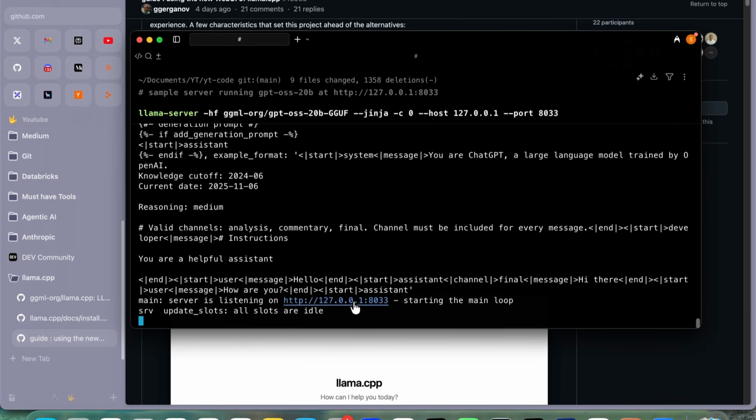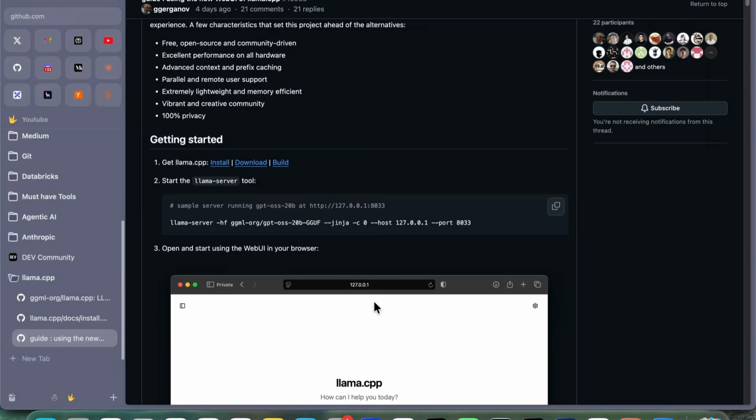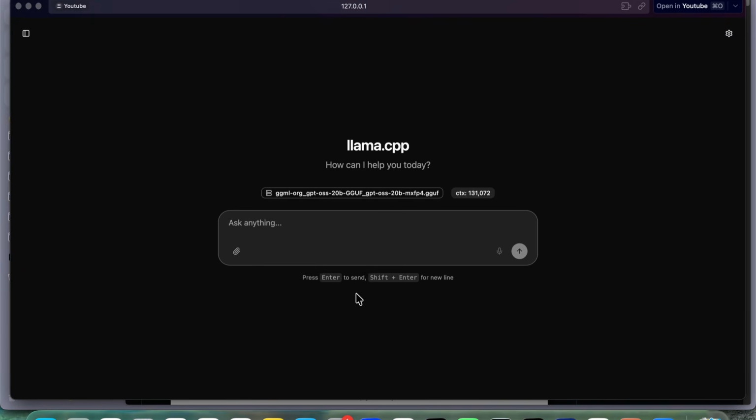What you can see here now is localhost 8033. I can just click this one, and now you can see this is the simple looking UI where you can interact with the LLM which we just downloaded. And this is OSS 20B, and you can see the context window is also being provided here. Once we ask questions, it will show how many context window or tokens are being used, and so on.